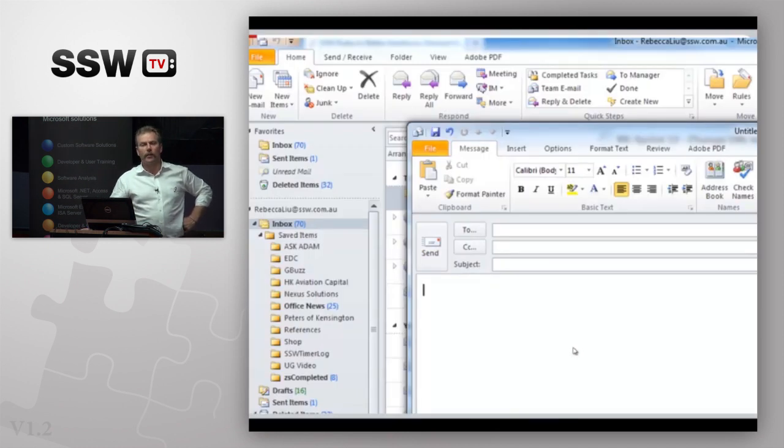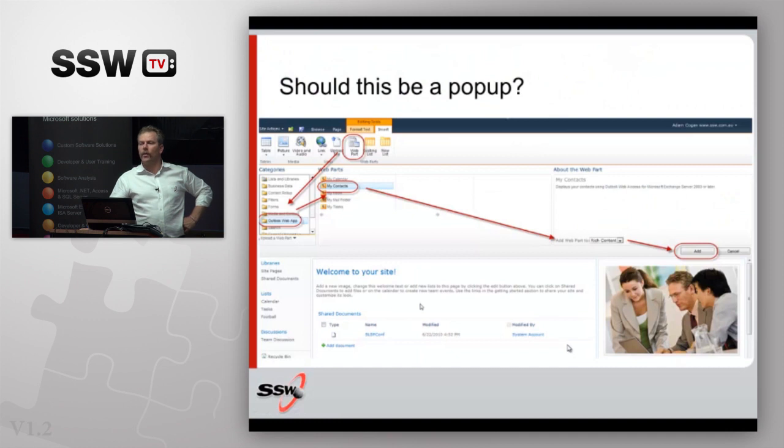I create a new email, it pops up. Here is adding a web part into SharePoint. You go web part, and when you click that, this comes up. You click over here. Then you have to know to look over here. You click that, and now I still can't add the web part. I've got to know to click this, and then I click that. And that's why you need to be reasonably smart to add a web part.